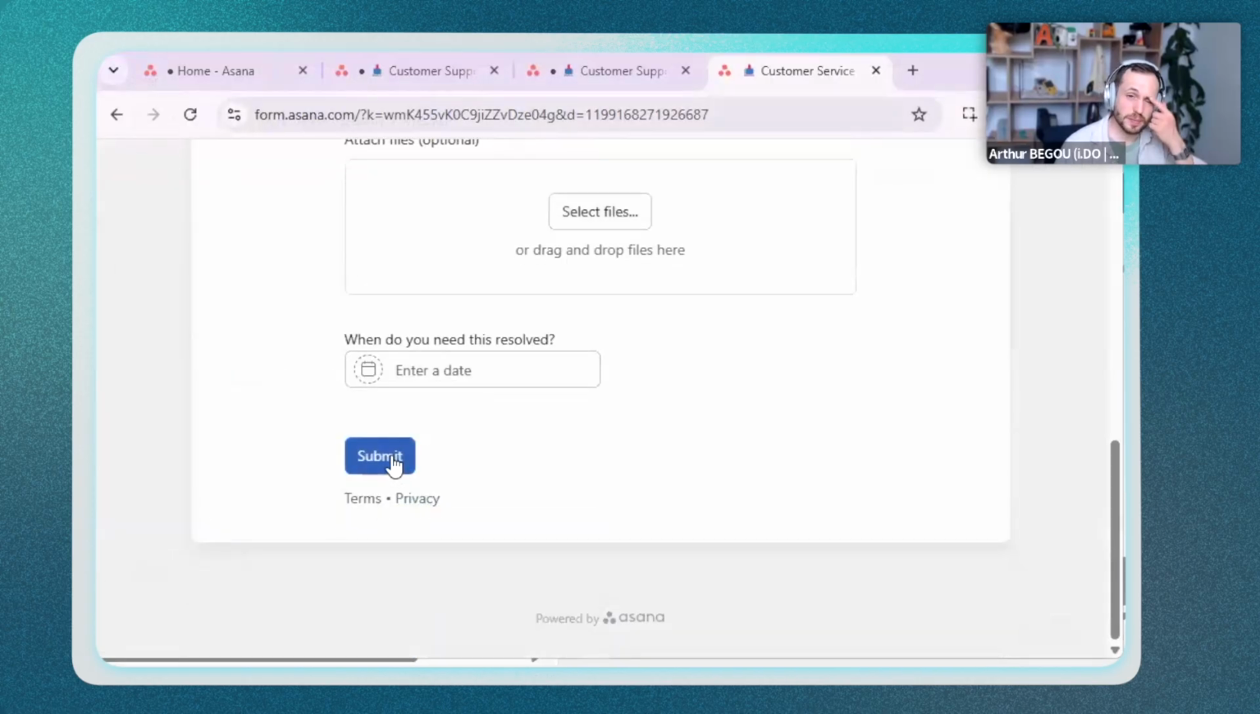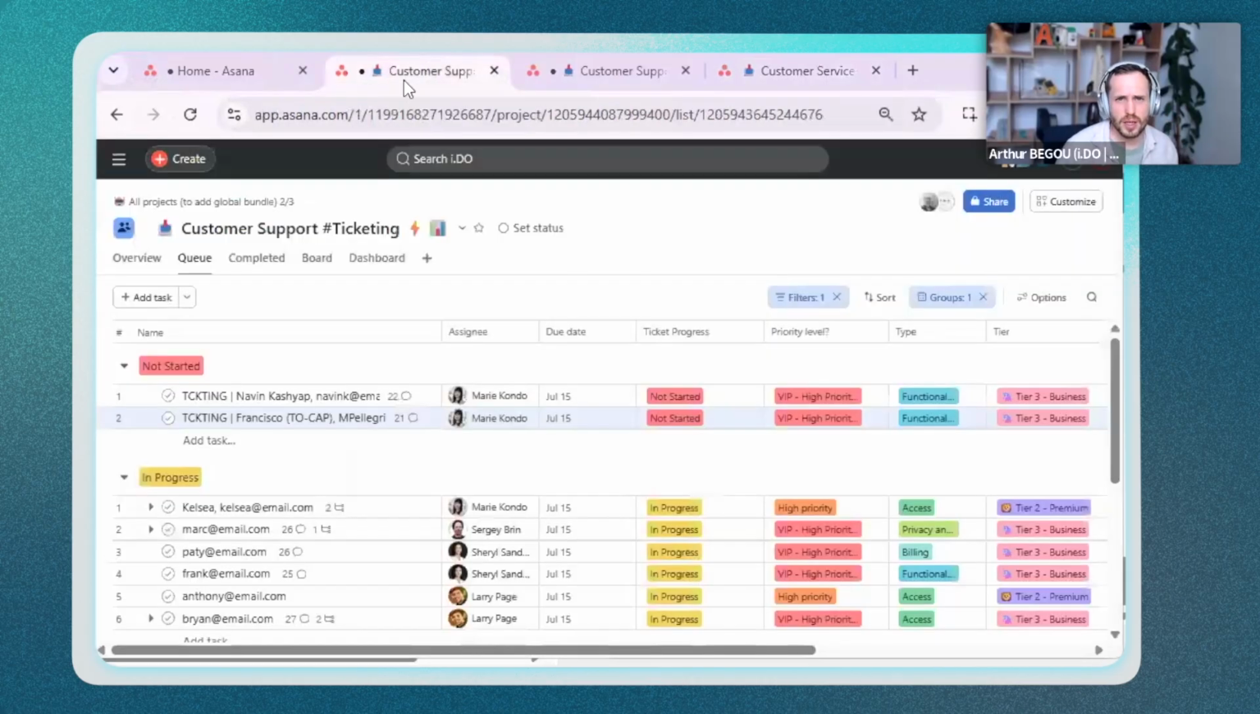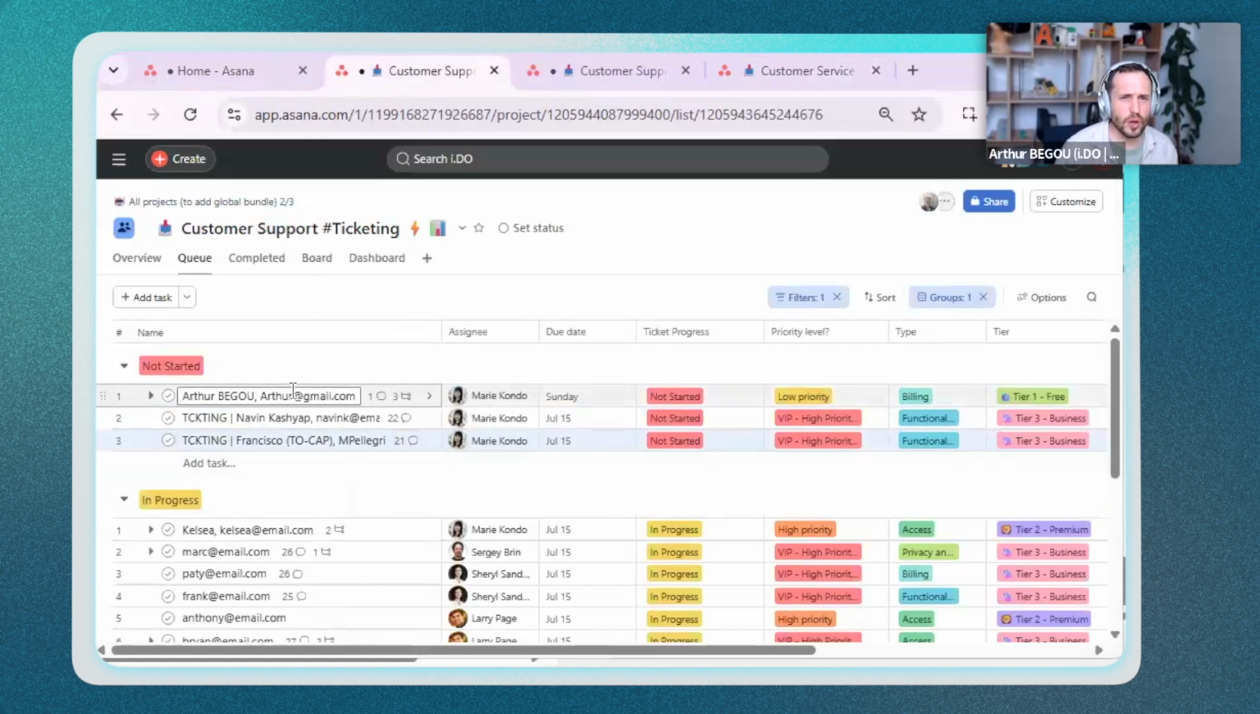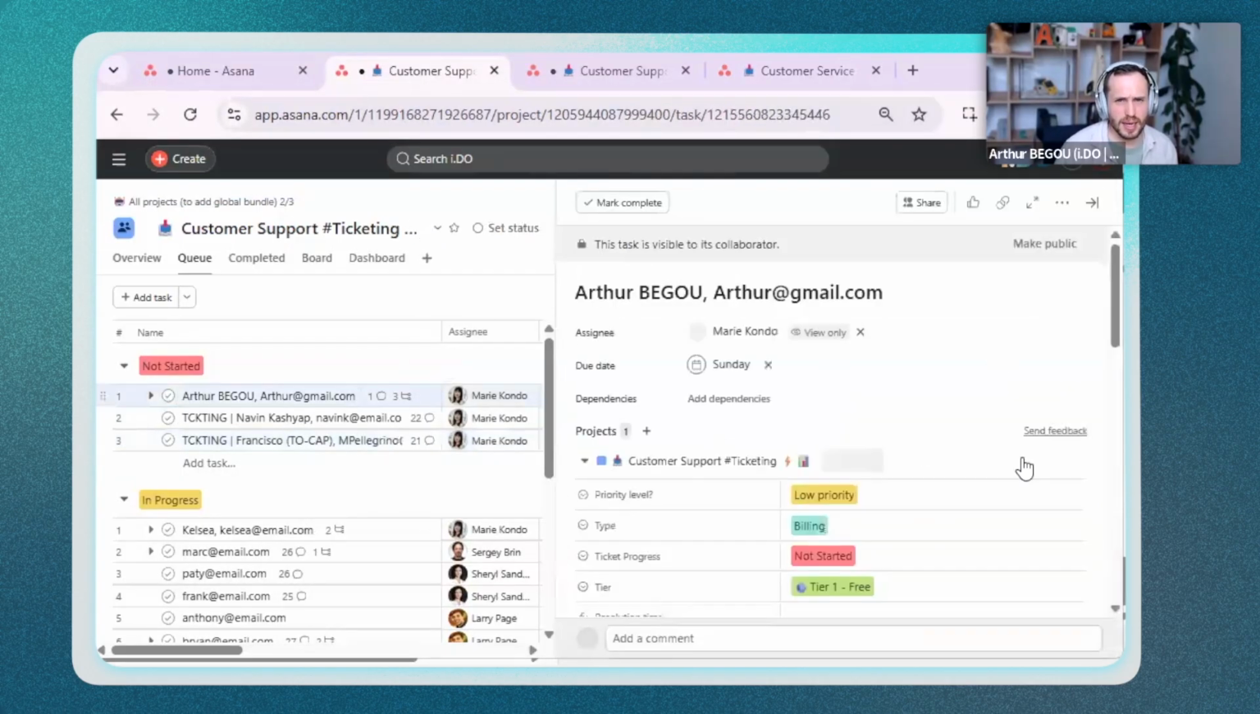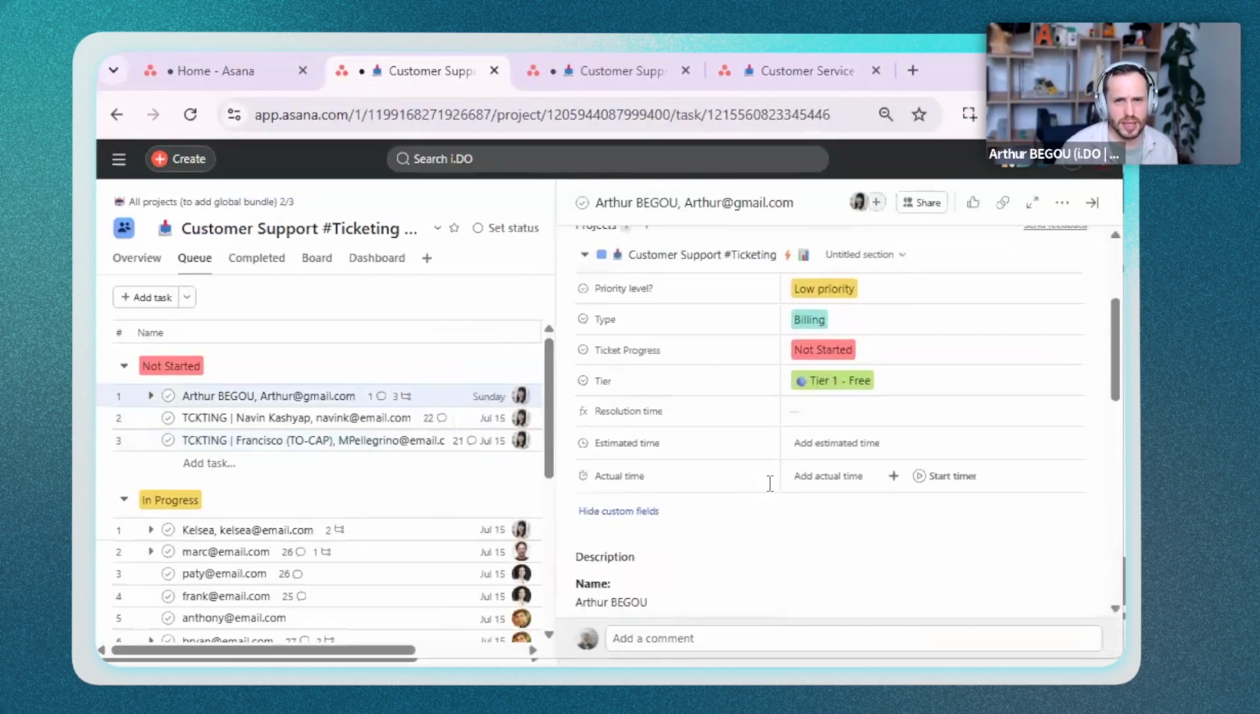And push submit. And once you push submit, here you will see in my project, boom, a new form just being added. And as you can see, the different fields here were automatically filled by the form. Type billing, tier 1, and priority was chosen automatically. So let's see how it works. If I click on the task, I will see the different fields.